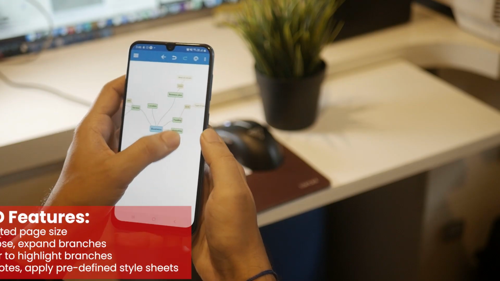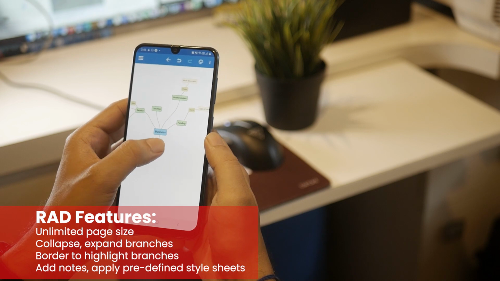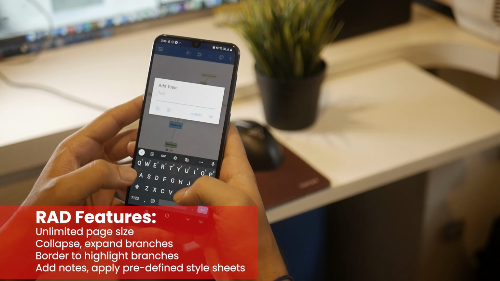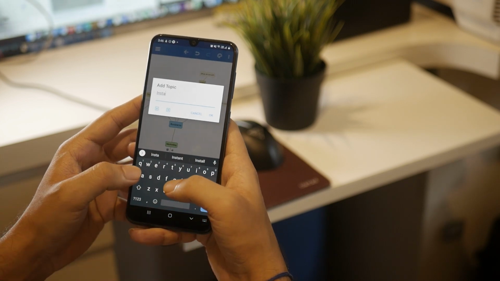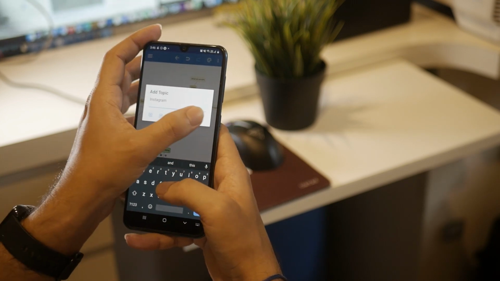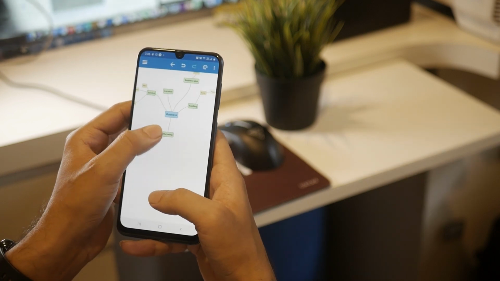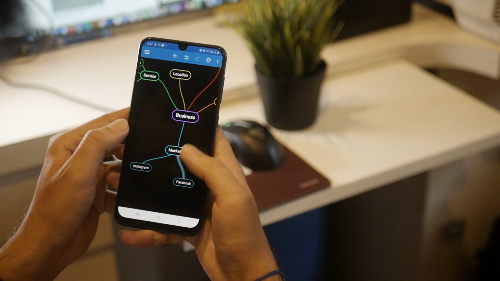I like the app as it's easy to start pasting ideas and then branching it with all the thoughts behind it. Collapse and expand your tree depending on your requirements. Add a note to your branches, change the style sheet, add borders to the branches according to your preference to have a better understanding. Unlimited page size never stops you from mapping your endless ideas.